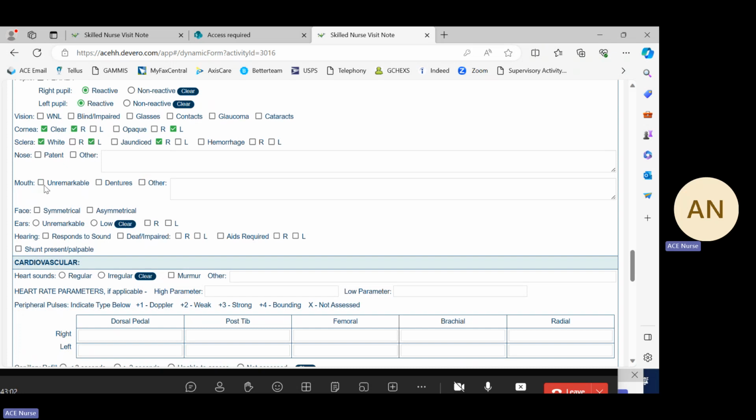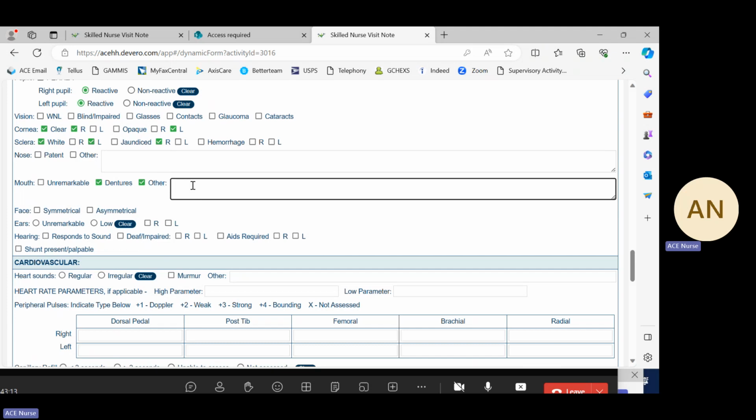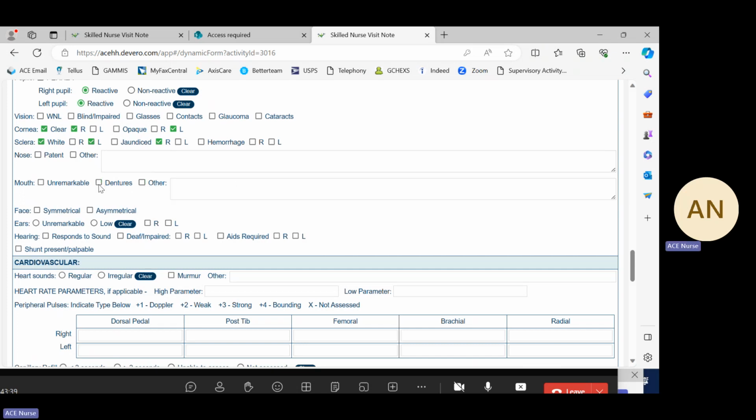And if the mouth is unremarkable, you can click on unremarkable. If there were dentures, then you can put dentures. If it's other, let's say they have upper dentures, they don't have lower dentures, you can put upper dentures, indicating they only have one denture. Or if they have both, you can put upper and lower. Sometimes people have upper and lower dentures and sometimes people just have lower, whichever one applies, and it doesn't take a lot of time for you to do that. And if they don't have any dentures and they are unremarkable, you put unremarkable.